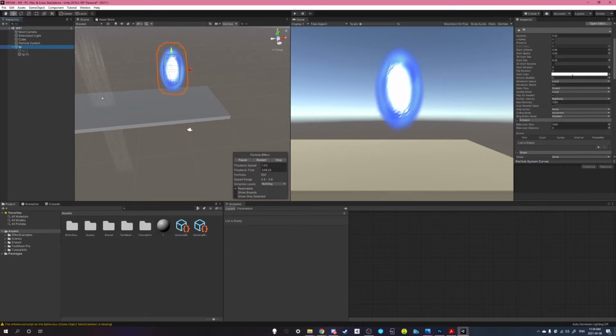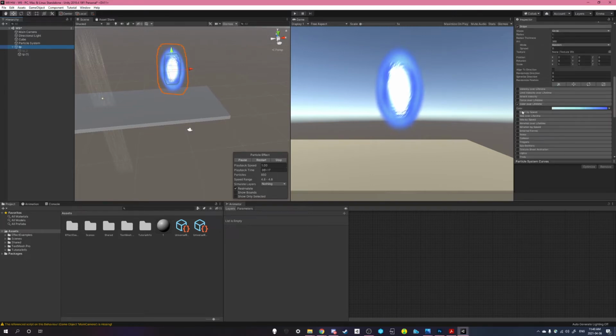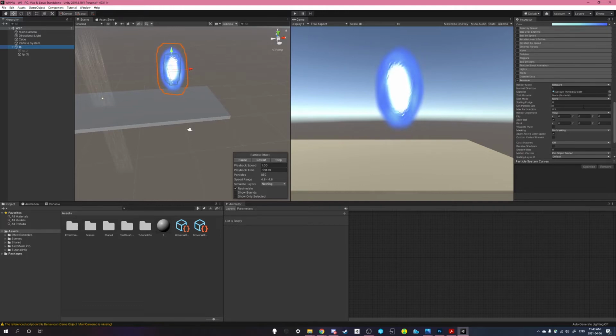And the circle is turning, kind of a swirling feel. For the rate over time I change to 1000, and the shape I change to circle, and mode of course random, and this one I'm using color over lifetime to give it a kind of portal look. And the render is basically default.